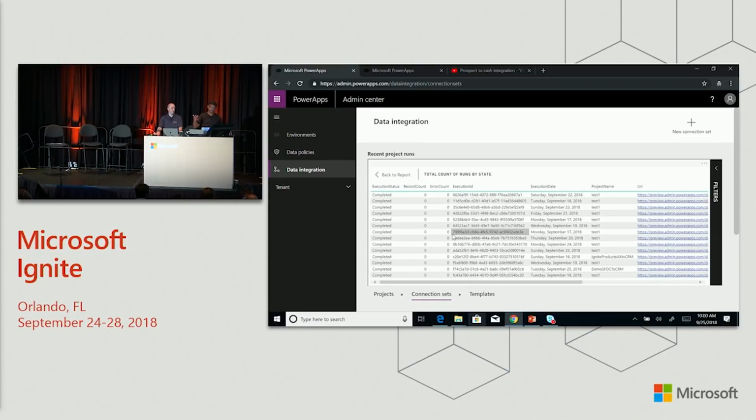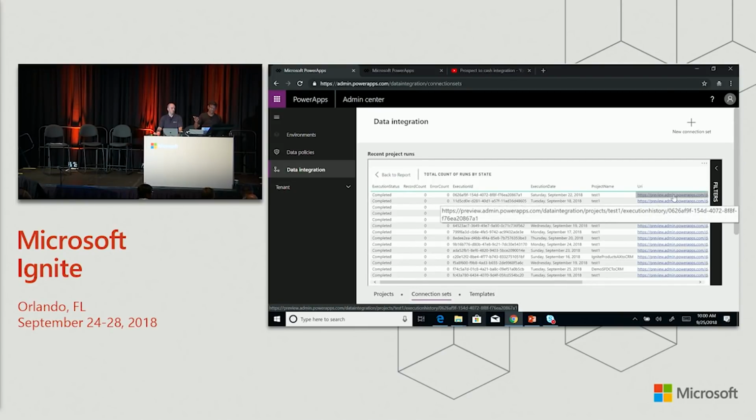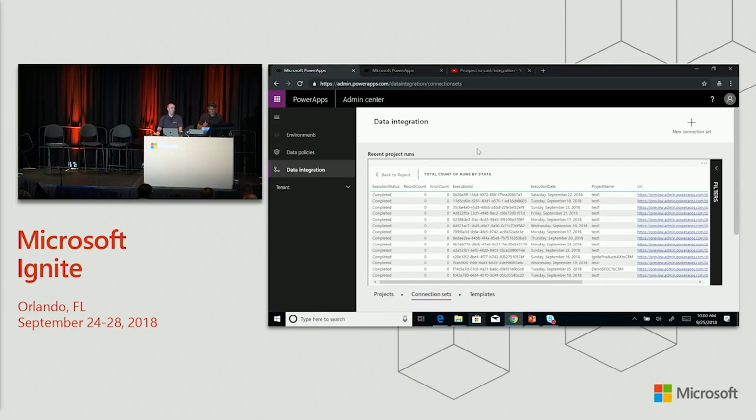And it will say, here are the things that ran at these times, and if there are any errors, it will show you, and then you can actually go ahead and click and preview that as well. So that's the summary of it.